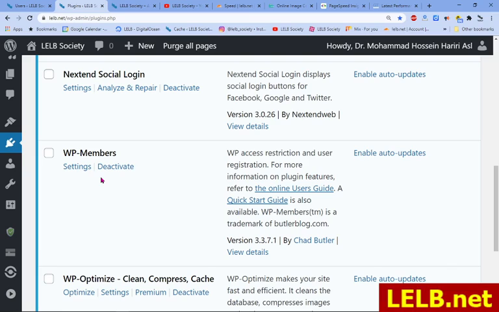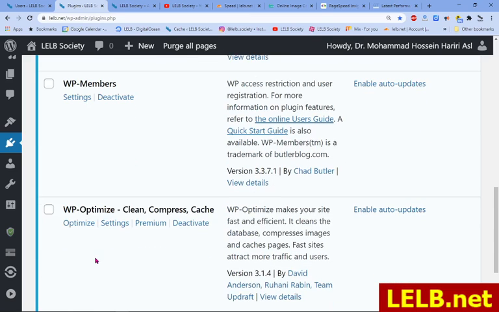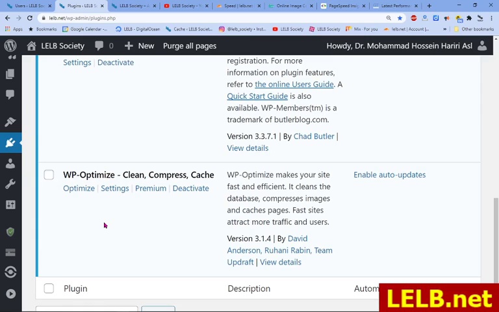And WP Members, as I said, my website is based on membership, so I need to keep others away from our premium services and content. And the last one is WP-Optimize, to cache, compress, and clean your WordPress website.